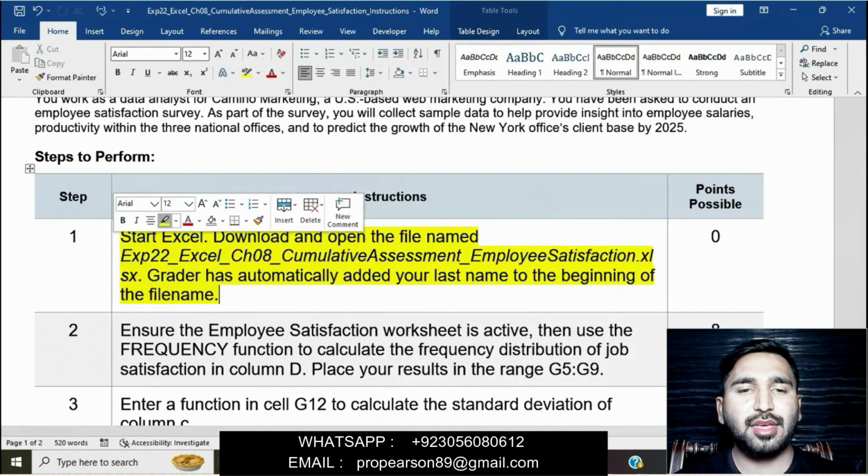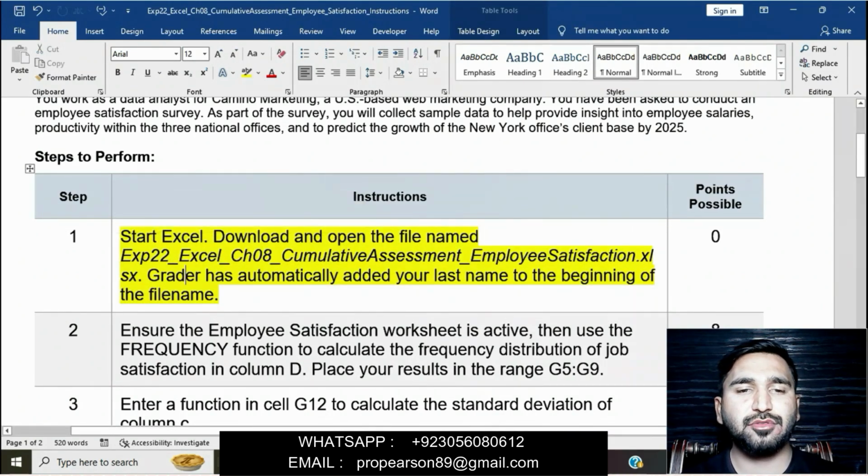In question 1, start Excel, download and open the file named Exp22 Excel Chapter 8 Cumulative Assessment Employee Satisfaction.xlsx. Grader has automatically added your last name to the beginning of the file name. Basically in this question we will have to download the Excel workbook from the Pearson IT dashboard. You can download this file easily from your Pearson portal. I have also downloaded this file from my Pearson portal. I am going to show the Excel workbook that I downloaded. You can download this file on your Pearson portal, your Cengage, or your Blackboard.